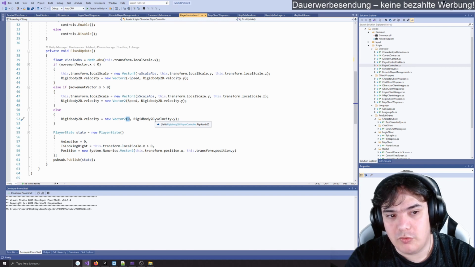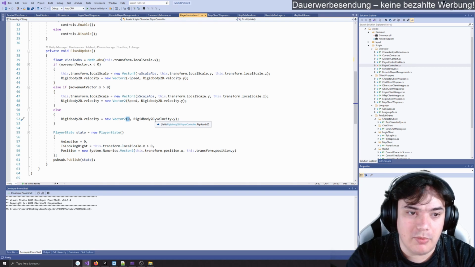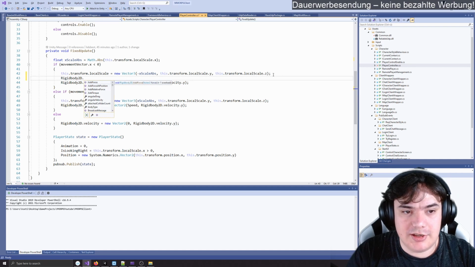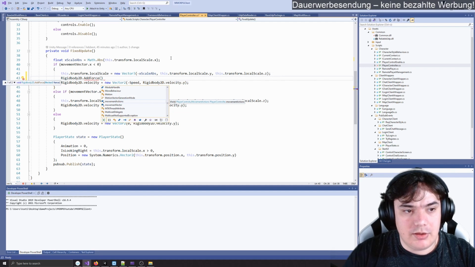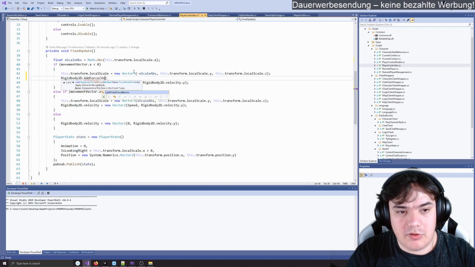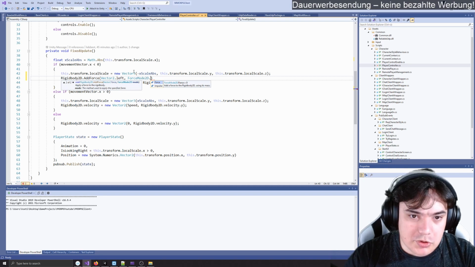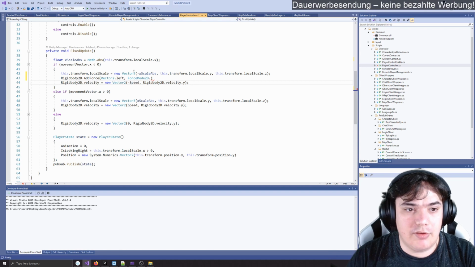And a third option would be to give the rigid body impulses instead of directly manipulating the velocity like I do. You can add a force, and if you check the second parameter, you have the force mode. Let's give it a vector to left. And then you have the force mode where you can say force or impulse. A force is pushed over time, and an impulse is a direct push in the physics engine.